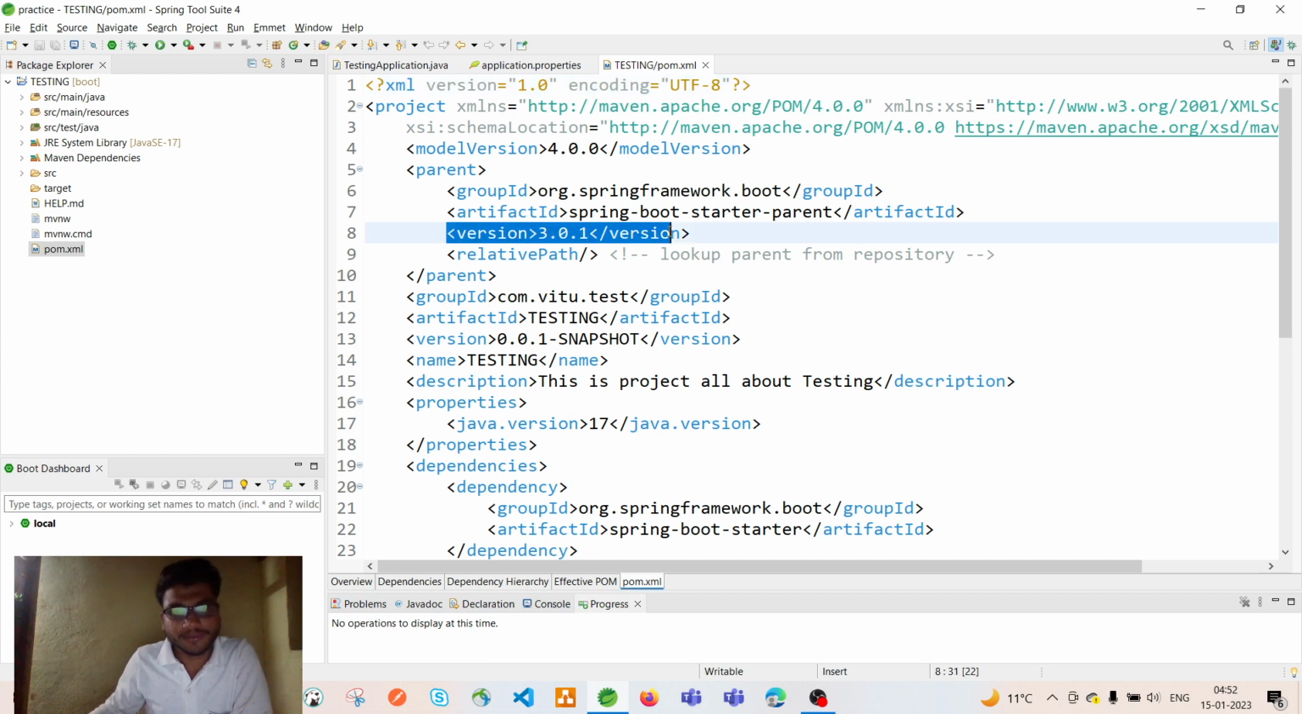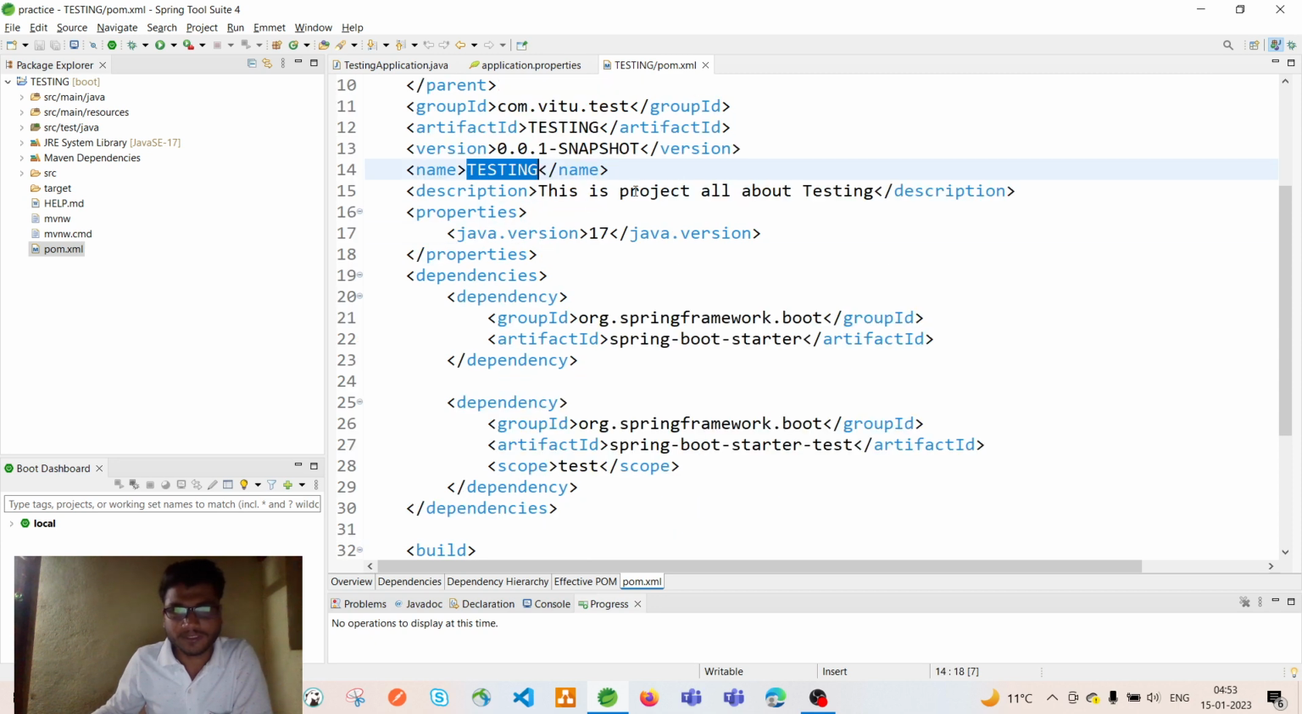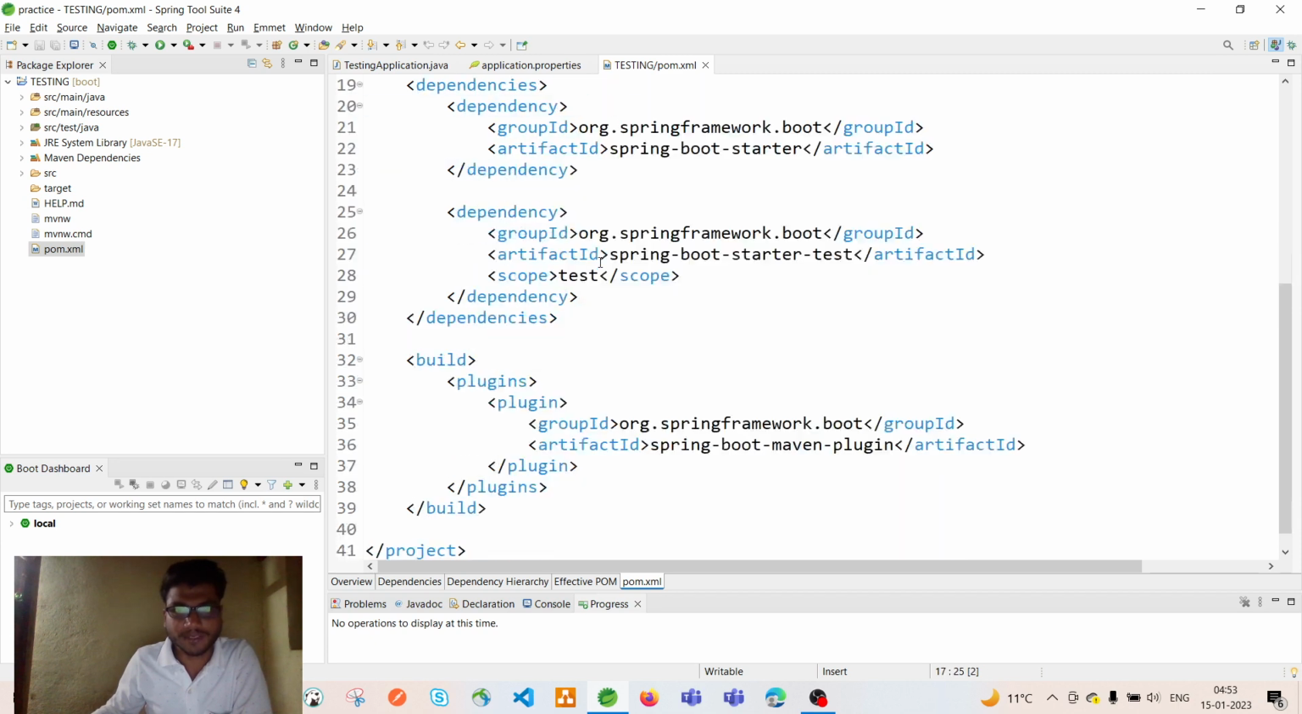If you see here, we give this Spring Boot version. This is the parent tag. It takes what we gave in our tags: this is the group ID, this is the application name, this is the version, and this is the name of the application. This is our description. This is the Java version which you give.